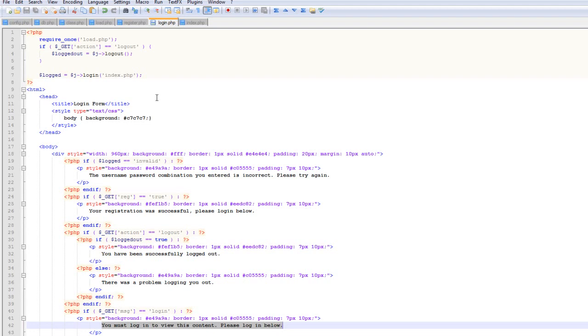Okay. So anyway, that's how to create a login system. That's kind of how it all comes together. That's how you can do it.